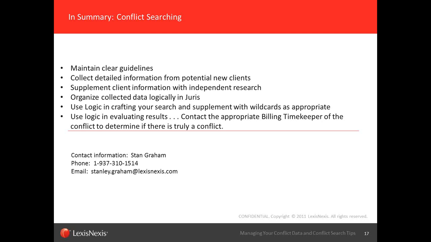Then you would organize and collect the data logically in Juris. Like I said, I'm a big fan of using the note cards and not just lumping them all into one, but breaking them out into the subcategories, because anything that will speed up the process on the end of evaluation. Use logic in crafting your search and supplement with wildcards as appropriate. And then use the same logic in evaluating your results, and contact the appropriate billing timekeeper of the conflict or the originating timekeeper to determine if there is truly a conflict.